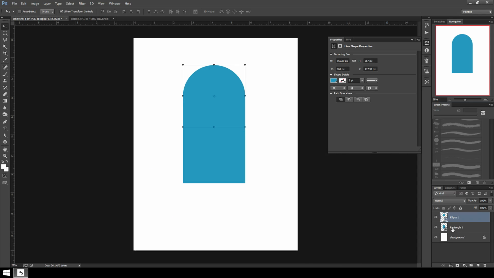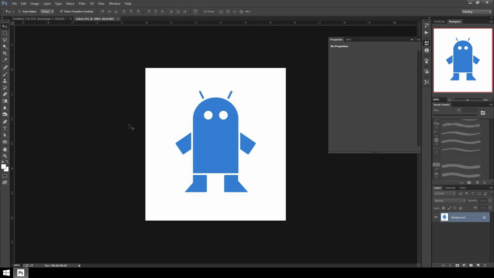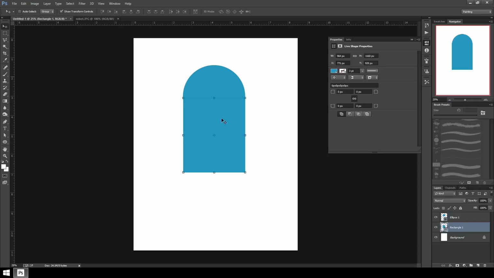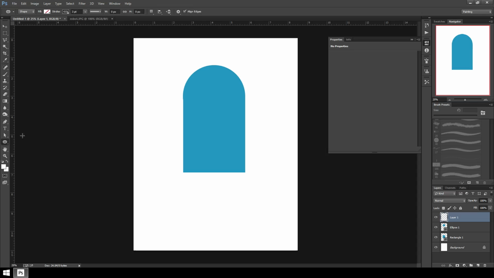Alright, so this one's laid out. I'm actually going to shorten that a little bit. Let's go back and look at my robot. The next thing I want to add are the eyes. And I'm only going to build one at first. I'm going to do the same method, create a new layer just to make sure these stay separate, and then draw out an eye.